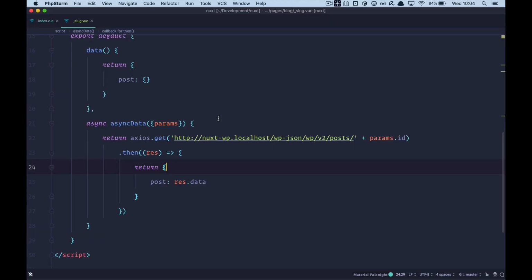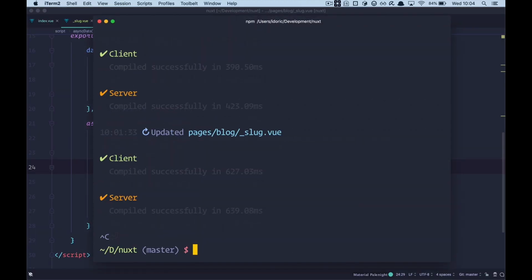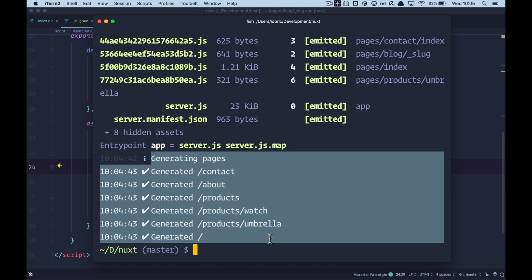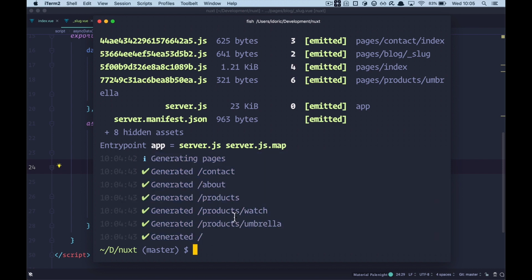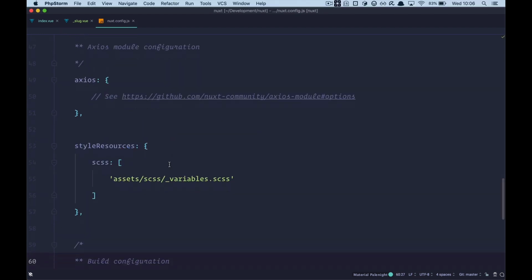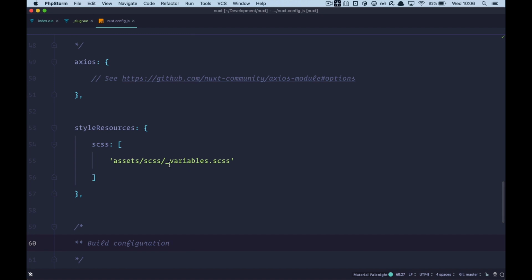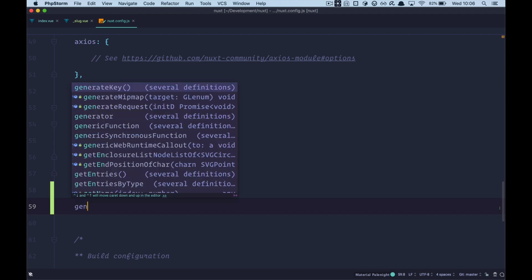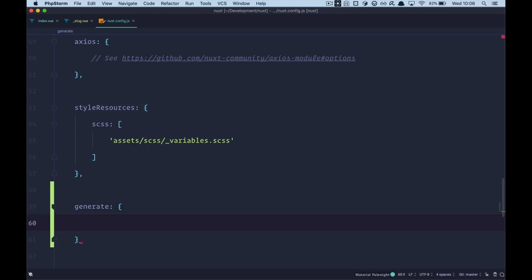So now let's see what we get if we quit out of this and do npm run generate. So as you can see right here, we don't have any blog pages, which kind of sucks, right? But we can get around that by telling Nuxt specifically how to generate those pages. And we're going to do that right now. So we need to go to the nuxt.config.js file, and somewhere around here create a new object called generate. And in that object, we are going to tell Nuxt how to generate those routes.